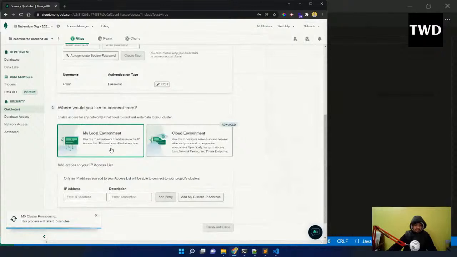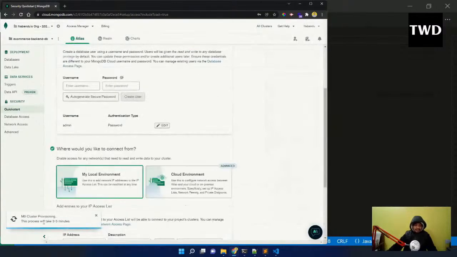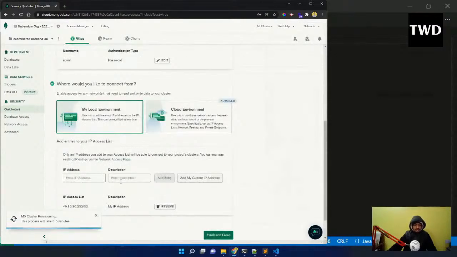My local environment is okay. Add my current IP address. So I have to add my current IP address. This is very good, actually, this is happening automatically. In the background, the cluster is being prepared. Cluster preparation actually takes a lot of time, so that's why they had given us this. In the meantime, you can create the admin and create a local environment.